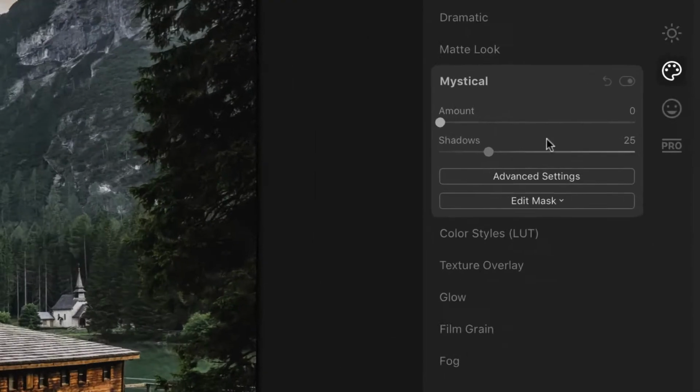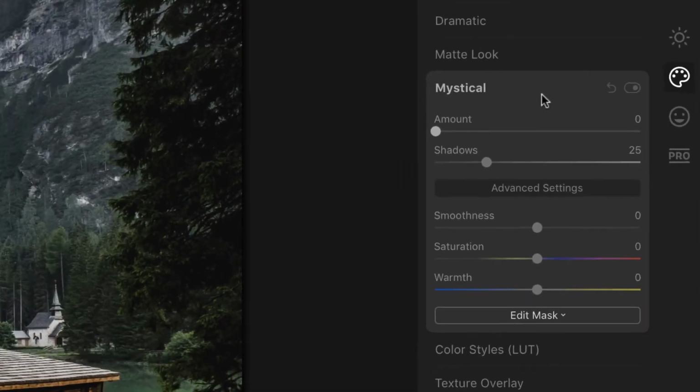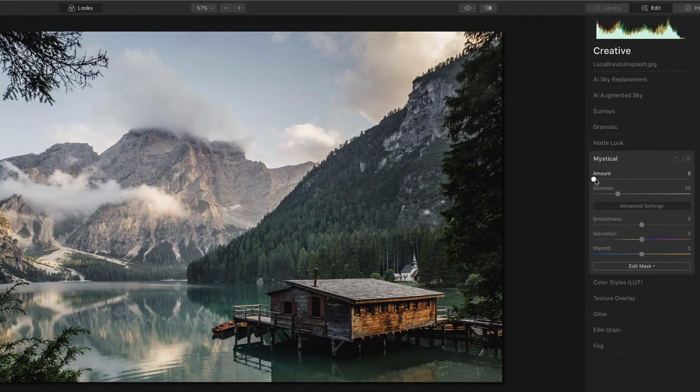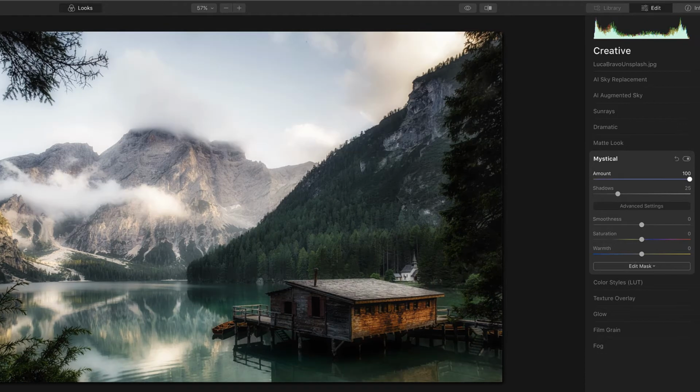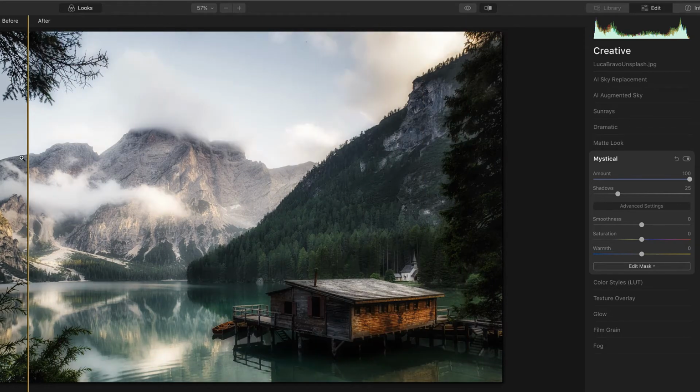So Mystical is pretty simple. Let's go ahead and open up the advanced settings so we've got everything here at our disposal. What Mystical is going to do is give the image this airy, foggy, mystical, dreamlike type look. I'll show you by taking it all the way to the right, to show you the extreme example. Let's do our comparison, and you can see what that looks like.